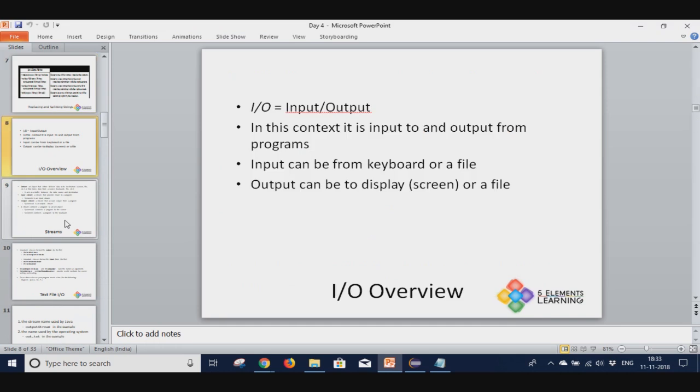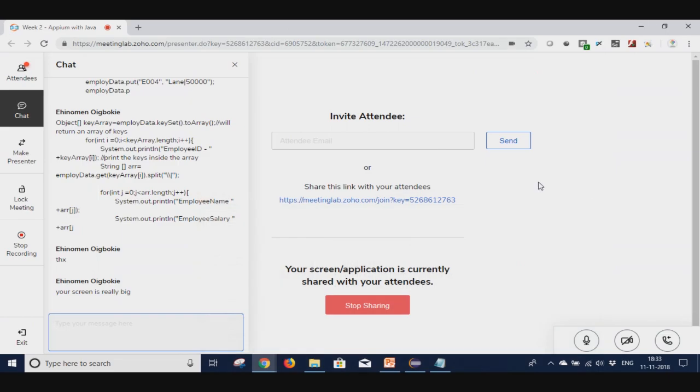So what we are going to, your screen is really big. What should I do? I mean, sorry, I don't get it, Anand. I did not change anything on my end. Would you like to re-log in?